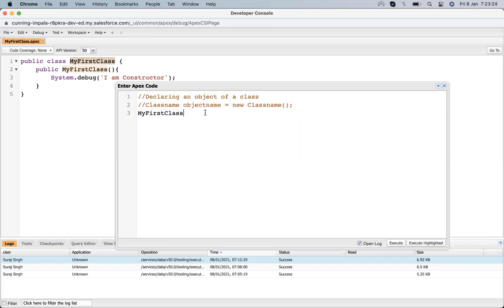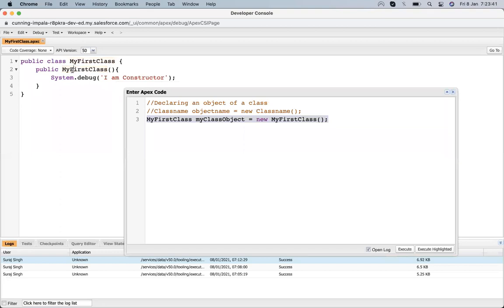So my first class, my class object equal to new. Whenever we declare any class object, the constructor of that class will automatically get called. So let's execute it. If the constructor gets called, then the System.debug we have written over here, 'I am a constructor', will be printed on our console or log screen.